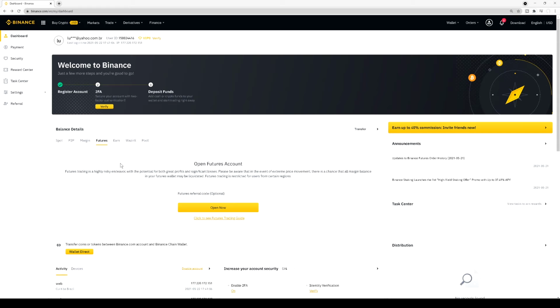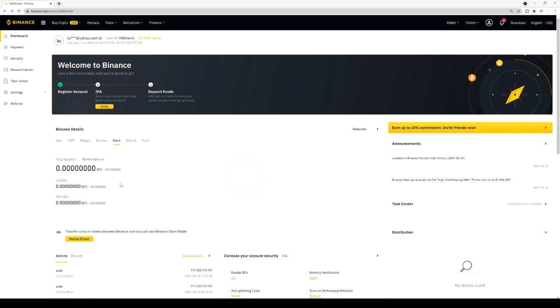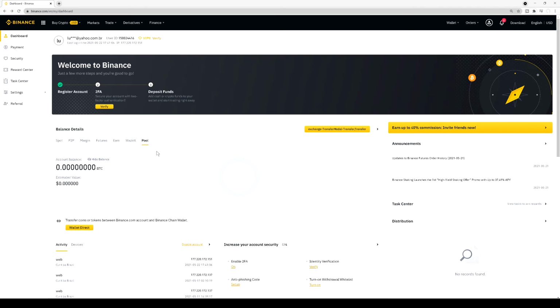Then you have your Earn wallet as well, which is where you can stake and earn APY on your crypto holdings. You have your WazirX wallet, where you can buy USDT from Indian rupees. And then you have your Pool wallet, which is tied to the mining services from Binance. So these are all the wallets that are available to you with Binance.